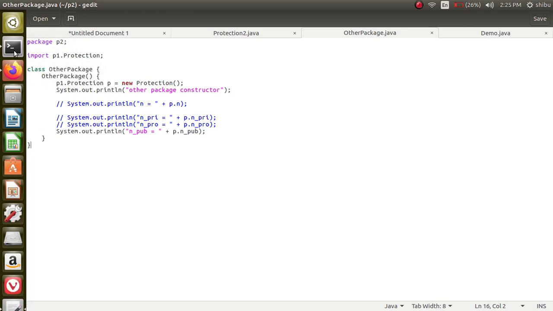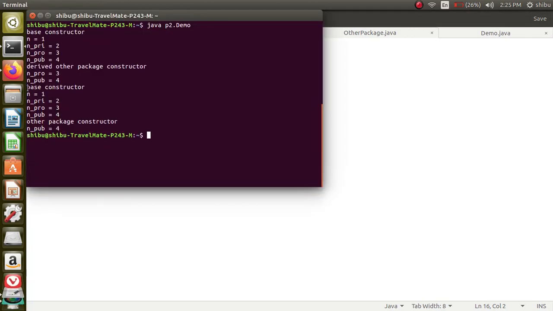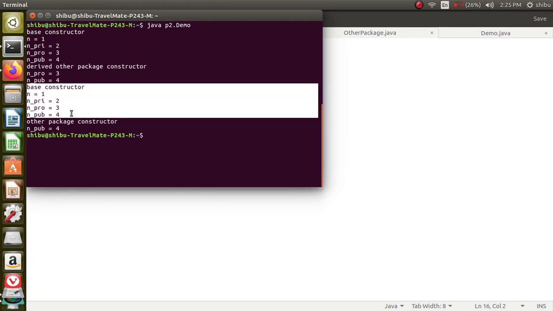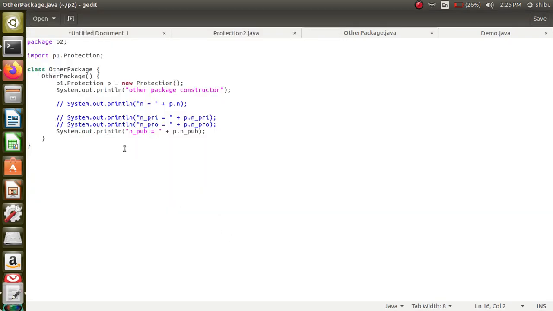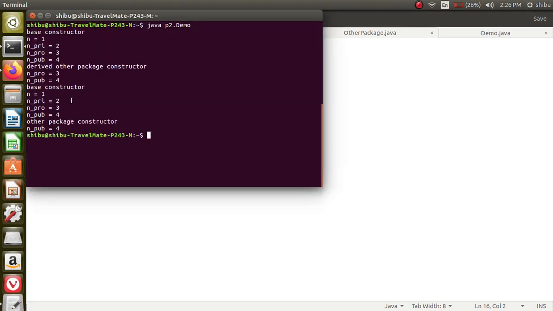Now otherpackage.java: here again p1.protection p equal to new protection. What will happen? Again the base constructor of p1.protection is executed, and after that you are not permitted to access the default, private as well as protected variables of that class. You are allowed to access only the public variables. That's why we have npub equal to 4.